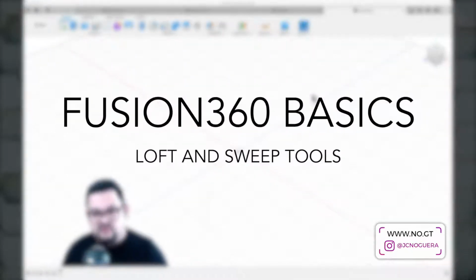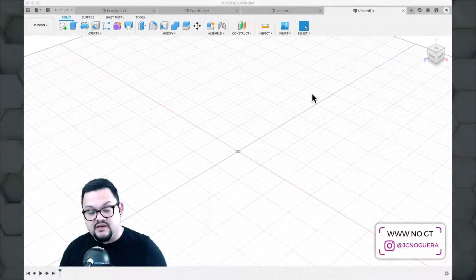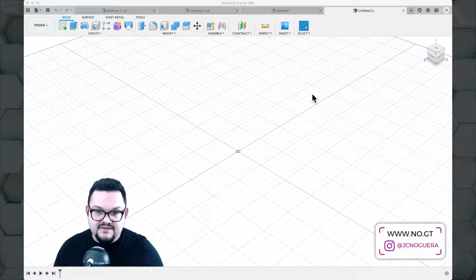Today we're going to tackle two tools that are very important. We're going to tackle the Loft Tool and the Sweep Tool. So we'll be creating some more complex surfaces this time. So let's talk about the Loft Tool first.